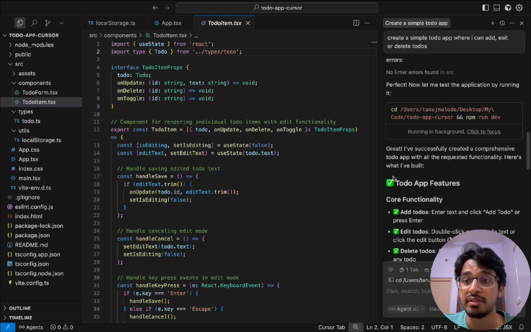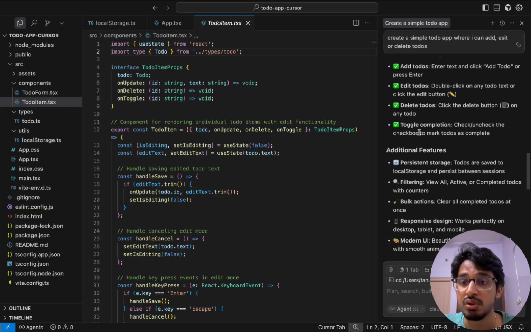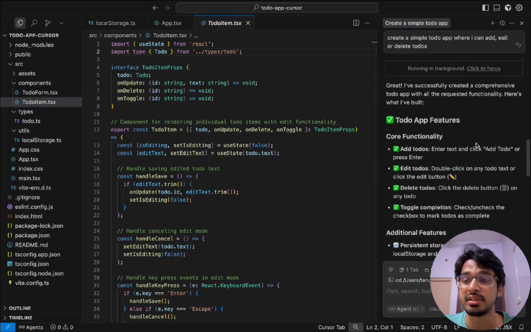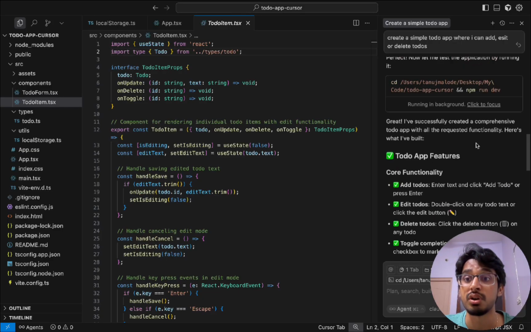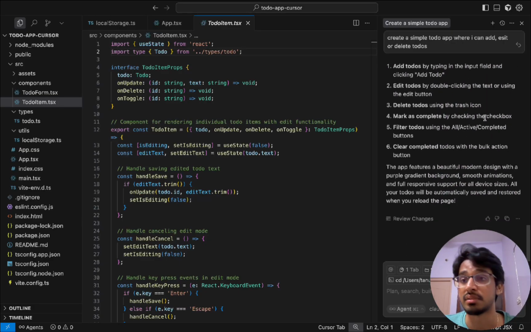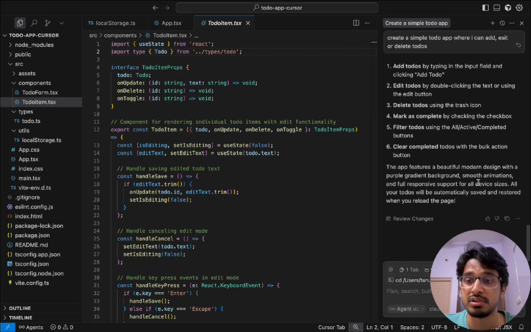At the end, it gives us an entire summary of what all it has done. It says that it has added some core functionalities: to add, edit, and delete to-dos, and also to toggle completion, and these are additional features it has added. It segregates what changes it has made: what we asked, what it additionally did behind the scenes, and any extras it mentioned over here. It gives us a good summary where we can go across and check.